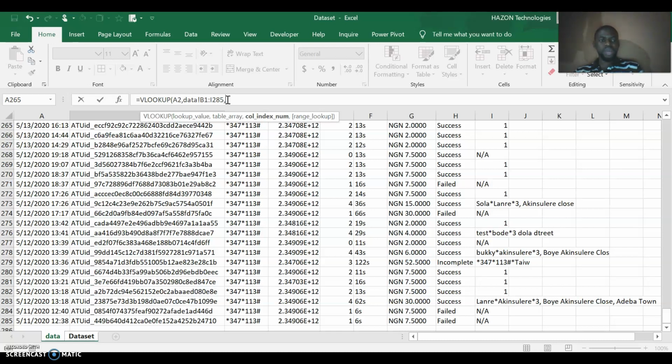If you draw a table and you have column 1, column 2, column 3, column 4, column 5 in the table, the index of column 1 is 1. The index of column 2 is 2. The index of column 3 is 3. Now, what Excel is asking us is, from our table array, what column are we returning data from?